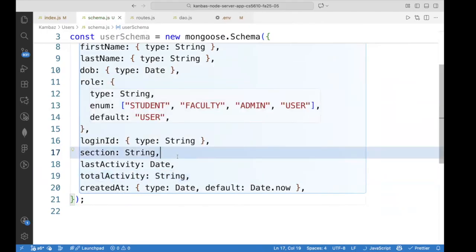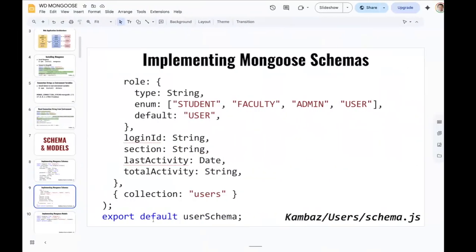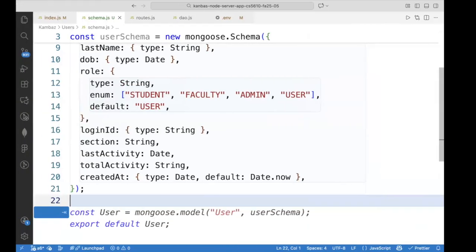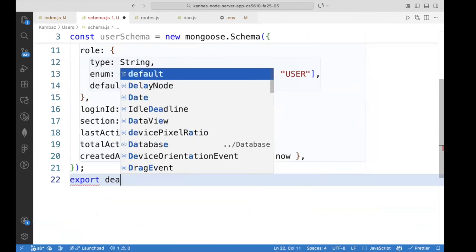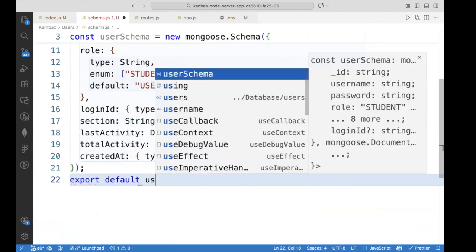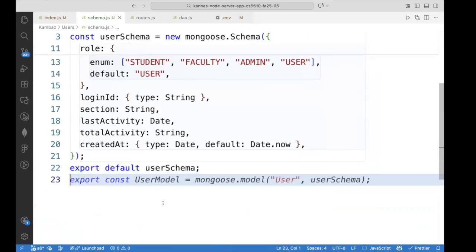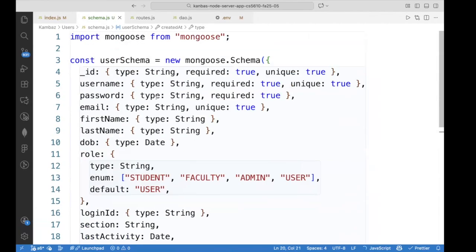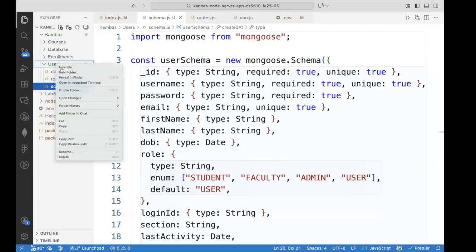There we go. Once we have the schema, we are going to export the schema. Okay, export default user schema. There we go, like that. Okay, all right. The other thing that we're going to declare here is the model.